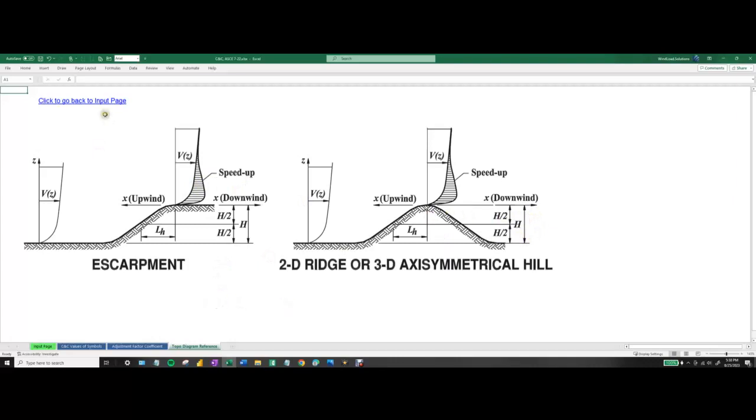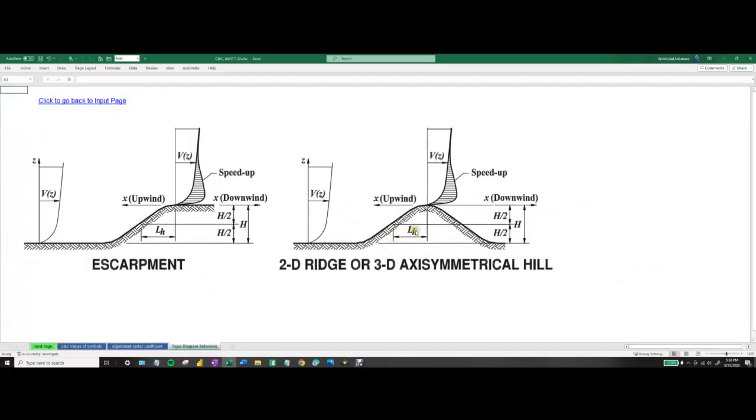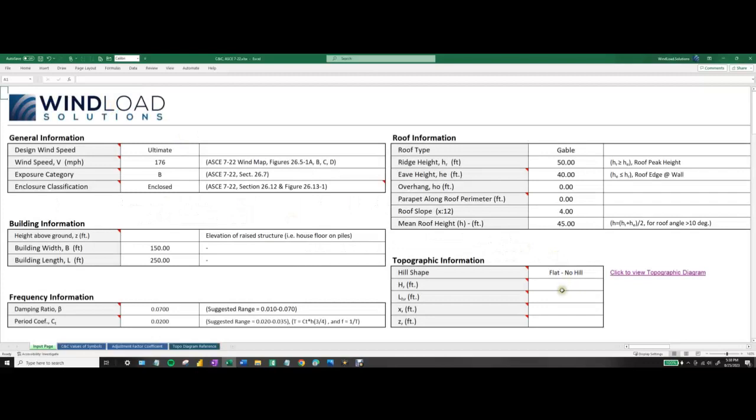Otherwise, you don't need that. But you would take a look at these values, do those dimensions, and then you enter them here. Based on that, you would also need to say if it's a 2D escarpment, ridge or whatnot.